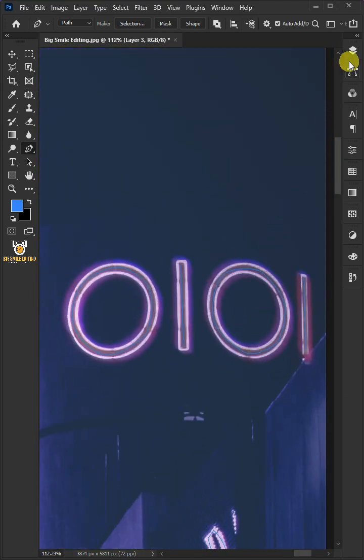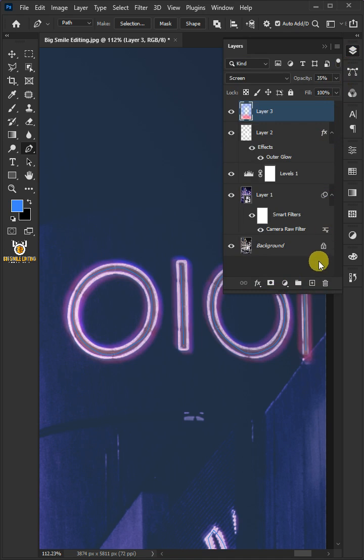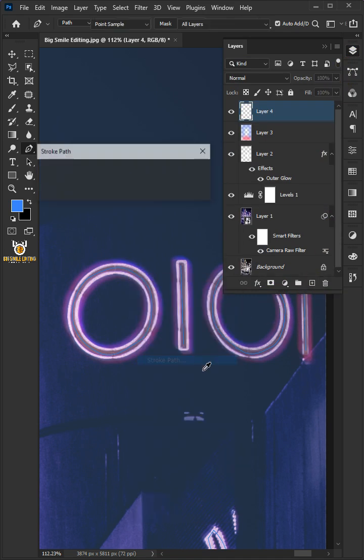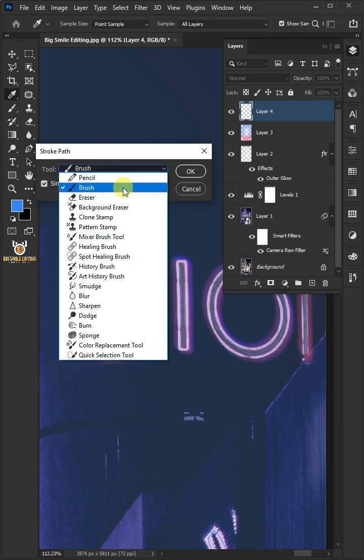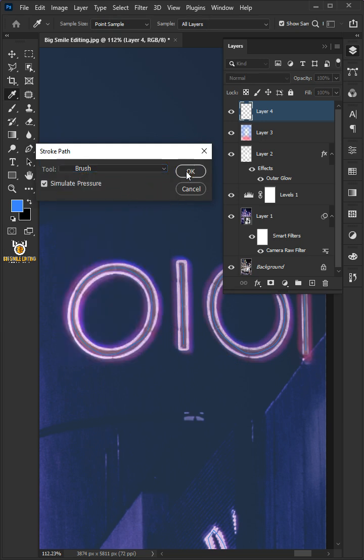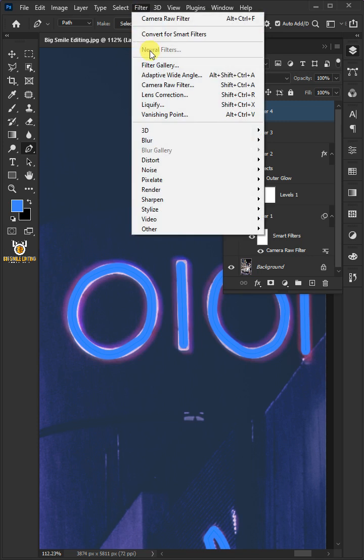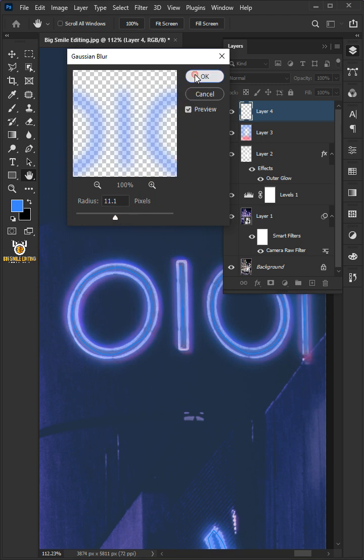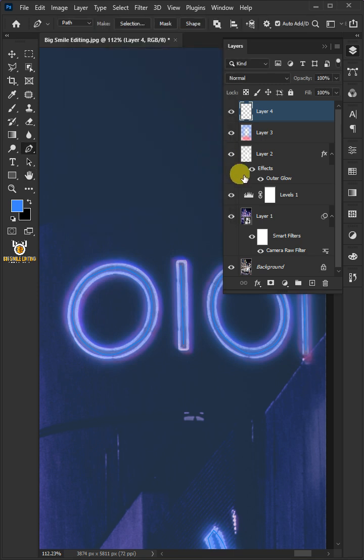Go to the layer panel. Create a new layer. Right-click on the image and choose the stroke path. Make sure the brush tool is chosen. And click OK. Go to the filter, blur, and choose the Gaussian blur. Increase the radius to 11 pixels. And click OK. Click the FX icon and choose the blending options.